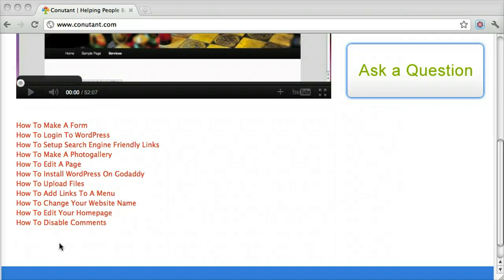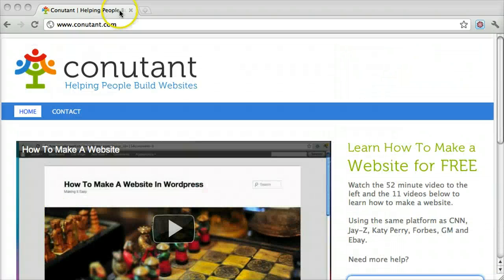Sometimes when you make a page or a post, WordPress can ruin your formatting. We can stop this with a plugin called CK Editor. Let's take a look.